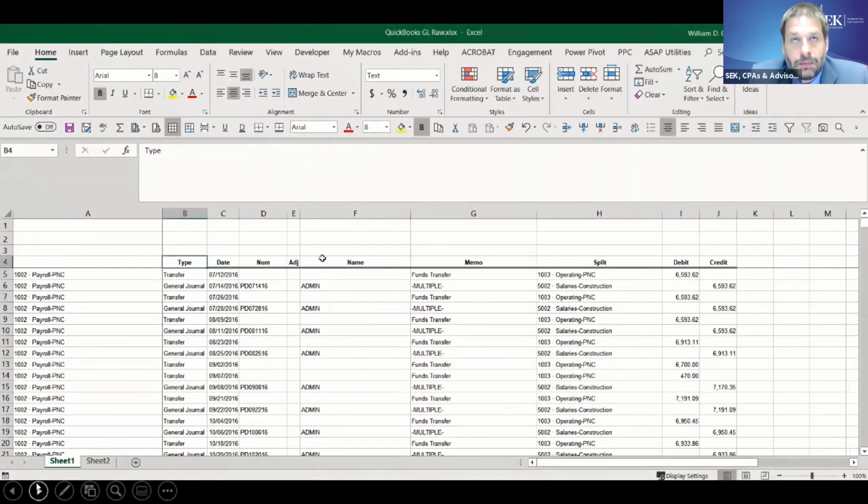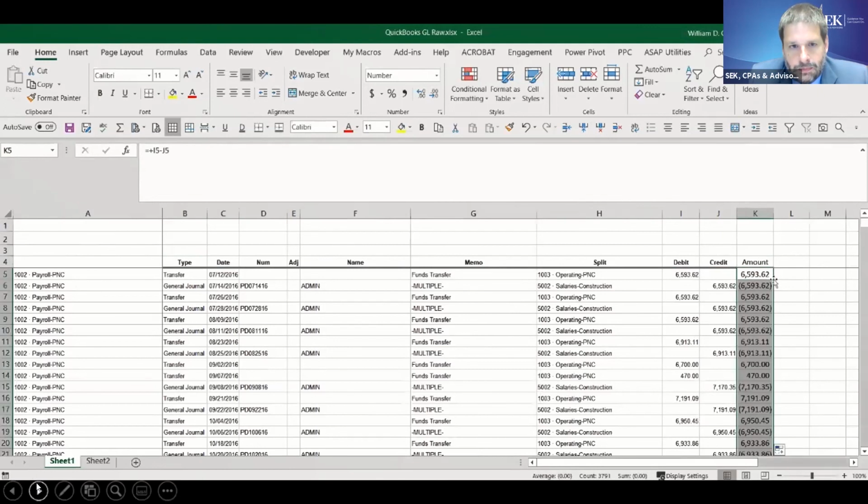Now I'm going to add a column over here for the amount. I'm going to create a formula of the debit column minus the credit column, and then copy that down by double clicking on that block at the bottom. Then I'm going to copy and paste values over that because I want it to be no longer a formula.